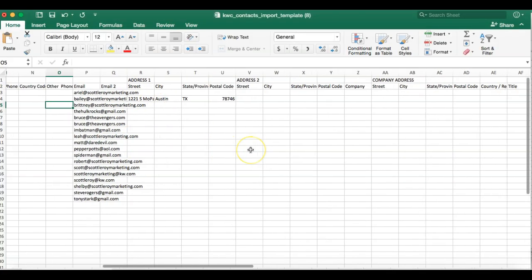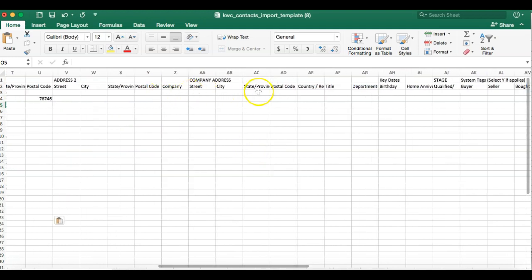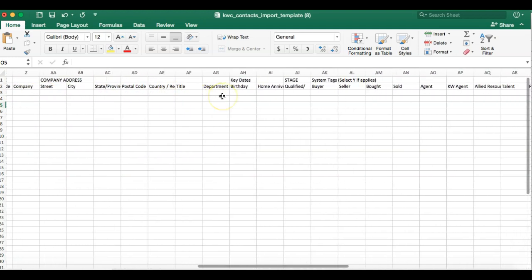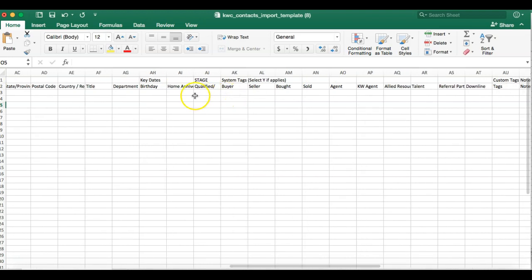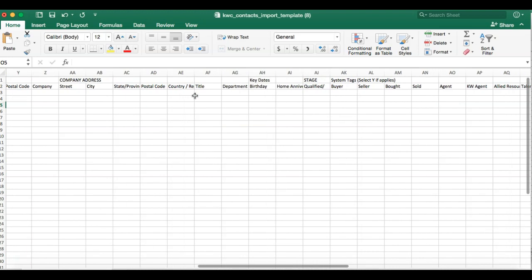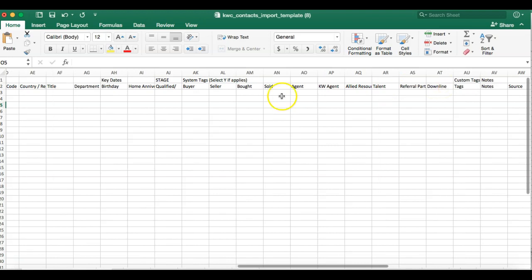So you can see there's all this additional information that you can add in. You can add in company information, company address. There is actually a space for the tags on here. So if I wanted to tag anyone on this list as any one of these system tags, they have buyer, seller, bought, sold, agent, KW agent, allied resource, talent, and referral partner. Nope, and downline. There's a whole bunch.